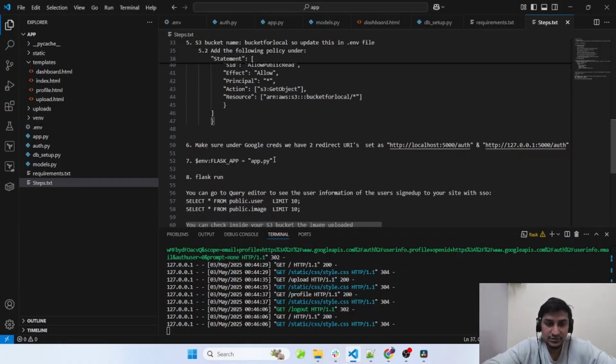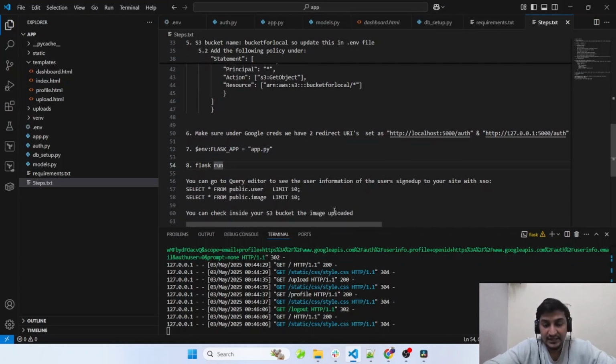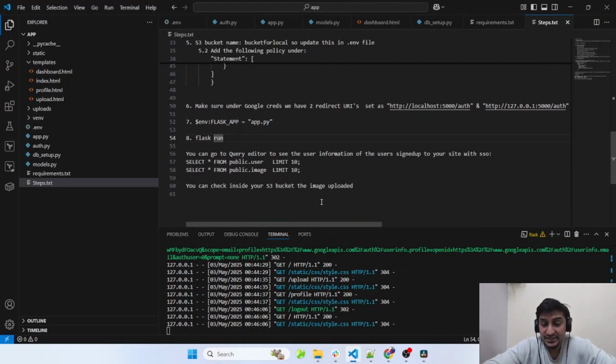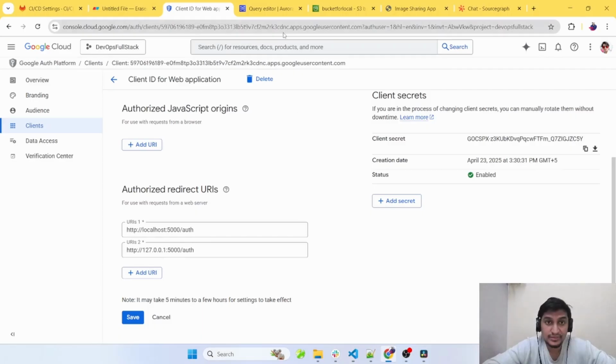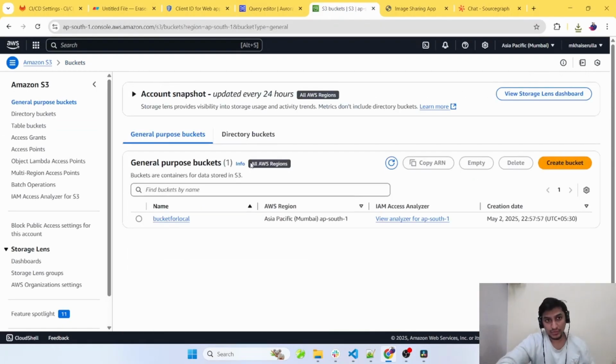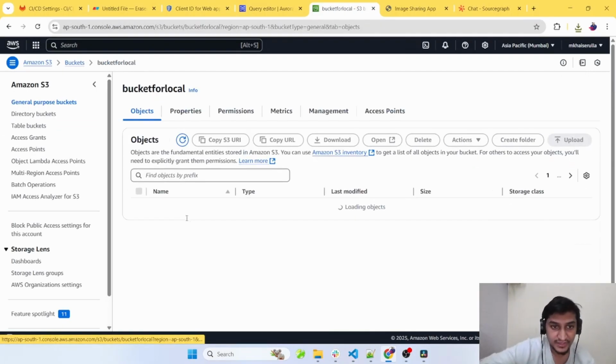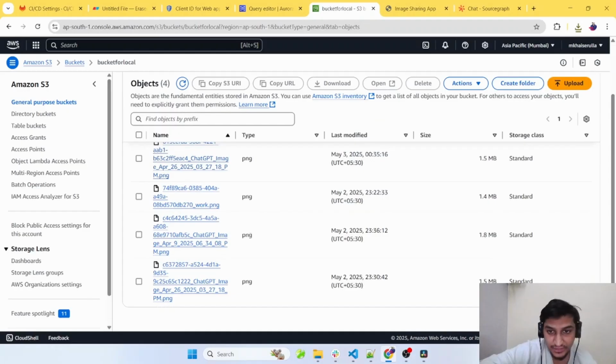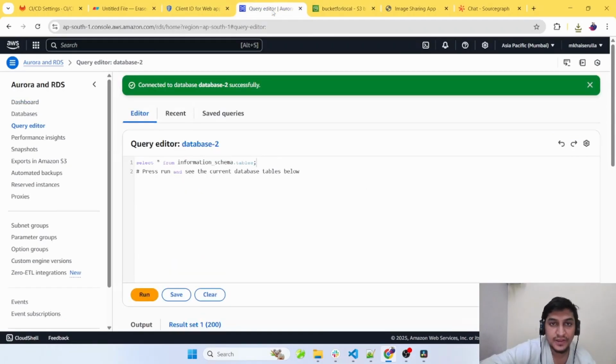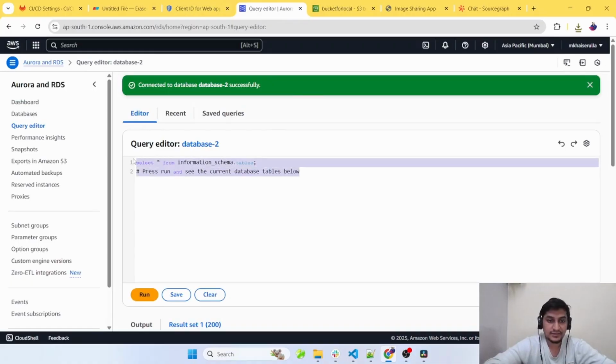Next, you just have to specify that you are using this Flask application, and then run flask run. That's it. Now let's say I want to see what images are available on my S3 bucket. I can go to my S3 bucket here, click on my bucket, and as you can see, my images are over here. Now if I go to the query editor, I will run this command.